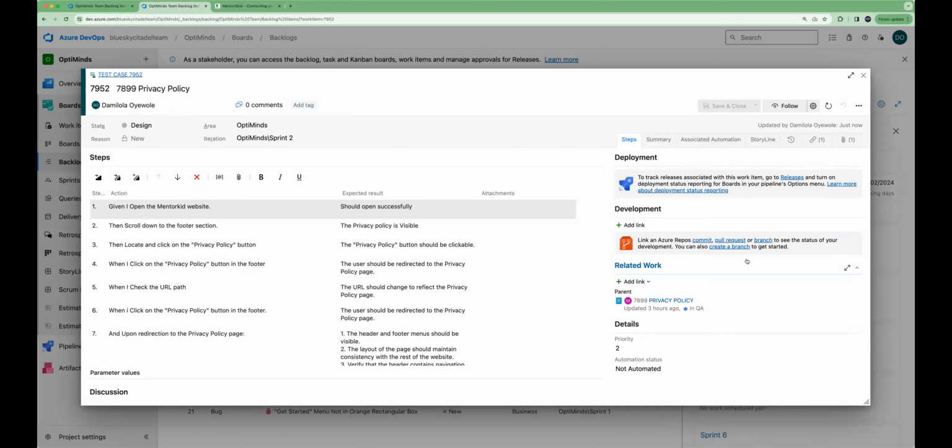Given that I open the Mentor's Kit website, that step is correct. Then scroll down to the footer section. Then locate and click on the privacy policy button. When I click on the privacy policy button in the footer. Hold on. Is number 2 okay? He said okay. Yes, number 2 is okay.